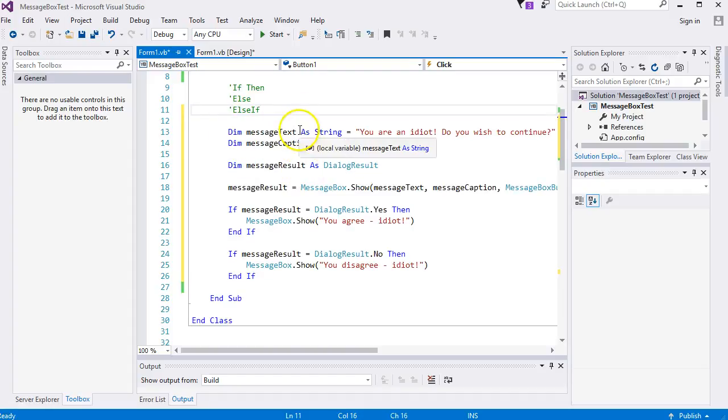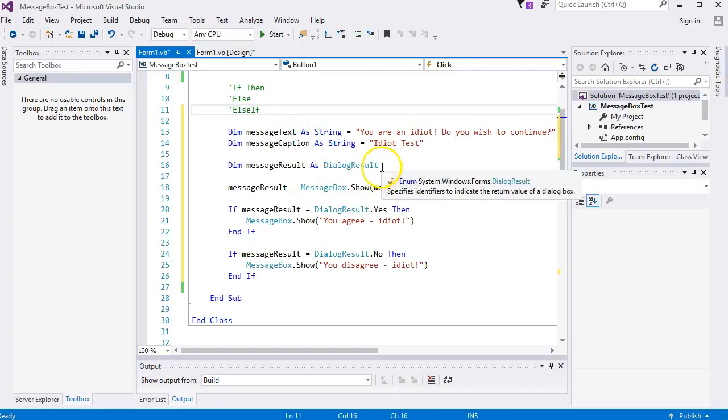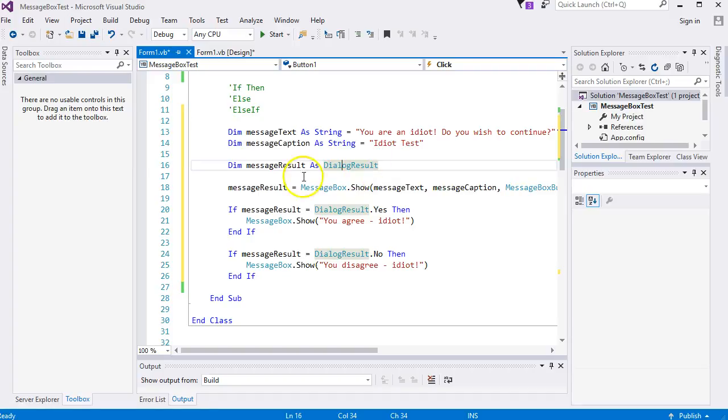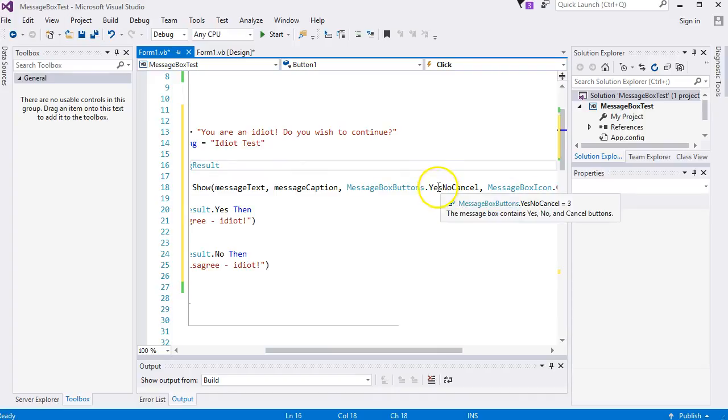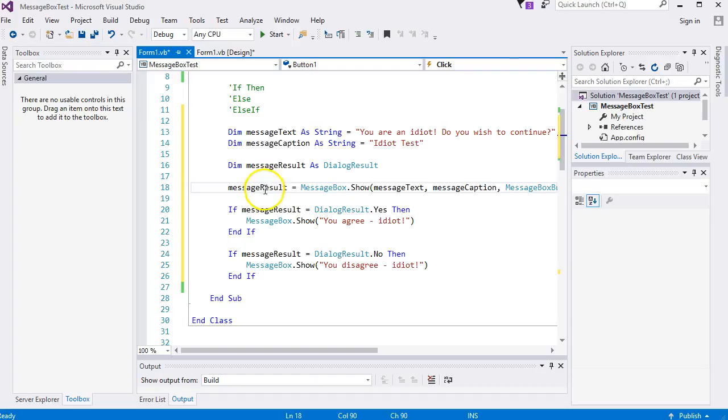Well, this is the code we had last time. We set up a message: You are an idiot. Do you wish to continue? The message caption was idiot test. This time we've added a new type of variable, dialog result. And as you can imagine, it's to do with dialog results from the message box. I've got message result there. The message result was MessageBox.Show. So whichever of these buttons is clicked, yes, no, cancel, you'll see it appear here.